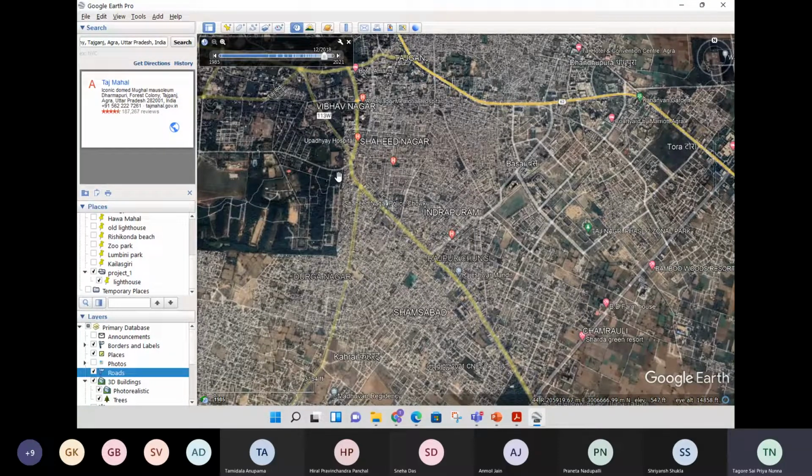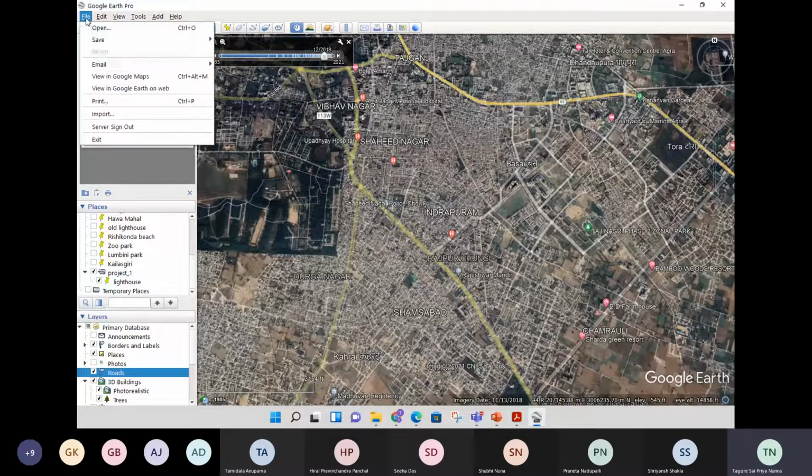So any doubts in Google Earth? Are there any doubts in Google Earth? No, ma'am. Okay. Ma'am, where do we see the metadata in Google Earth? Can we see the metadata? Yes, you can.